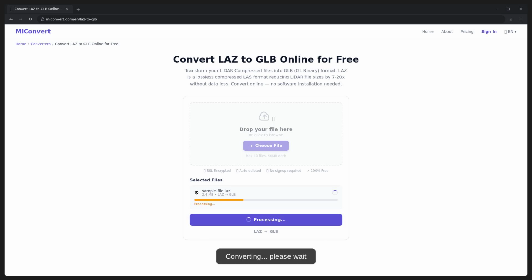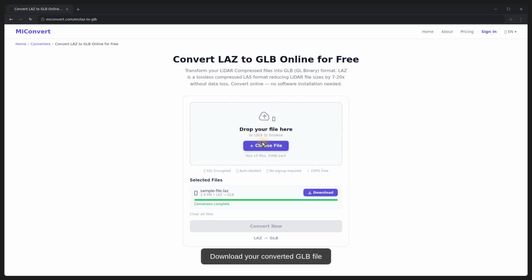The conversion is in progress. You can see the progress bar moving. This usually takes just a few seconds. Done. Your file has been successfully converted. Click Download to save the GLB file to your computer.